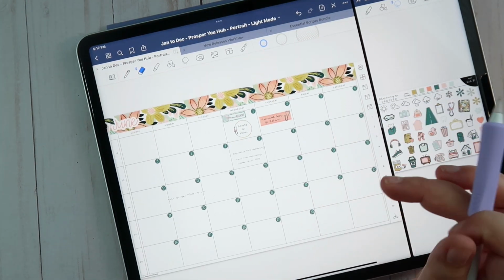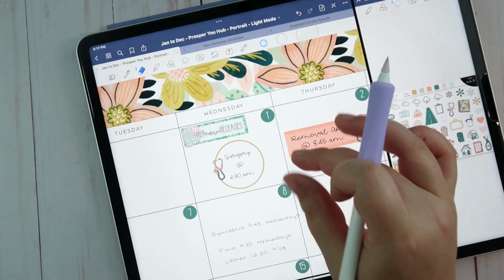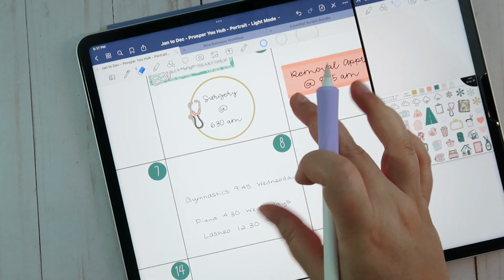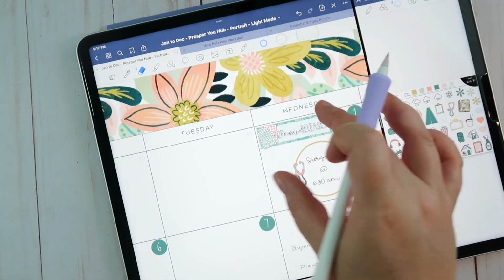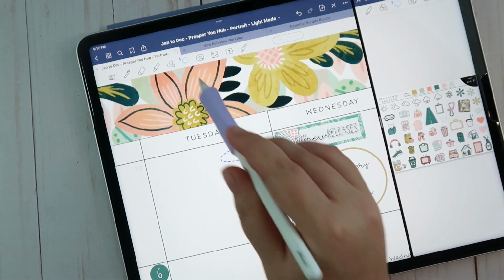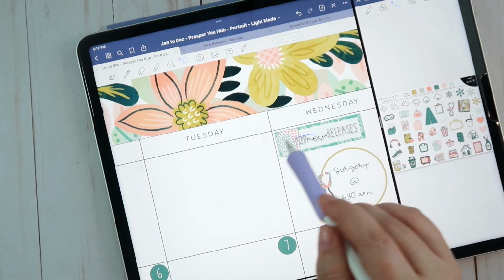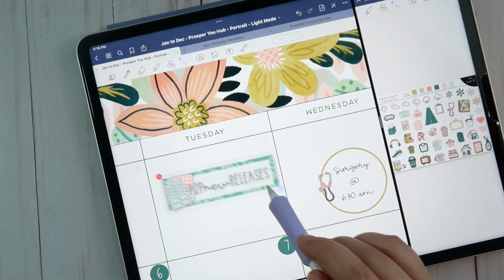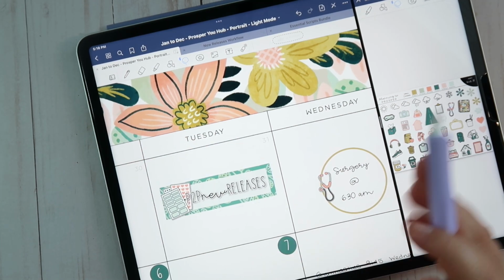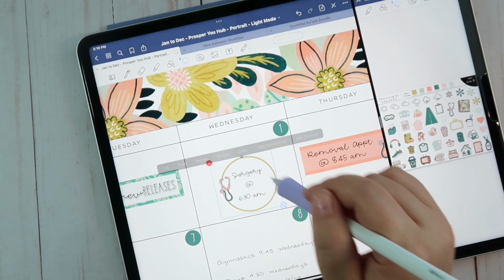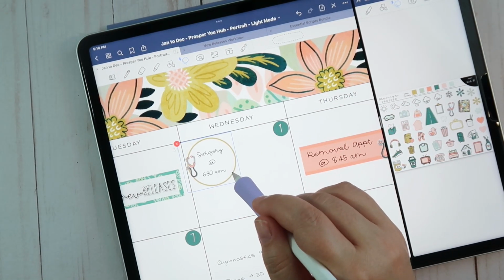And then, let's see, the one thing I did forget about is we have gymnastics and piano on Wednesdays. So I think I'm gonna actually move this over because my new releases are probably going to be on this Tuesday. So I'm just gonna move that over. I'm gonna resize it, make it a little bit bigger, and kind of center it there. And then I'm going to resize this and kind of tuck that up there.